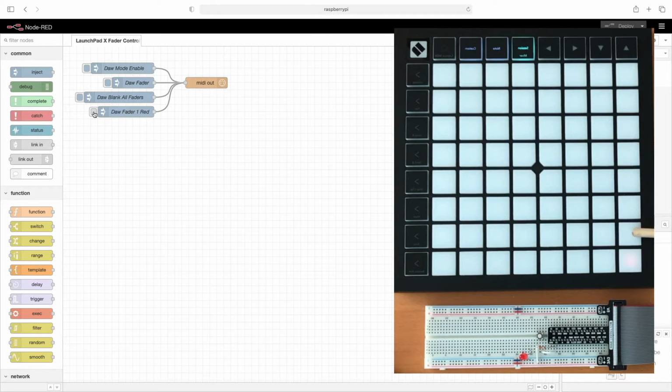So when I click on any of these buttons, the fader is now red and fading to wherever I click. We'll go ahead and put this back all the way down to the lowest setting. Now that the fader's set up, we'll add some nodes that will take the output of the LaunchPad X and control the intensity of the LED.